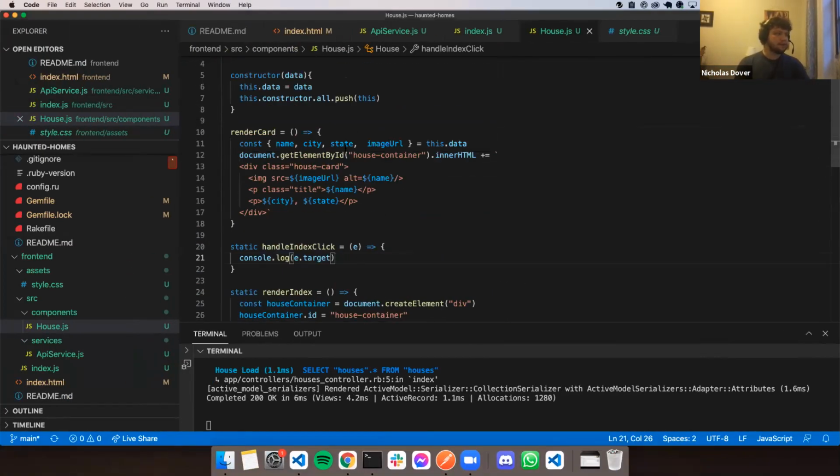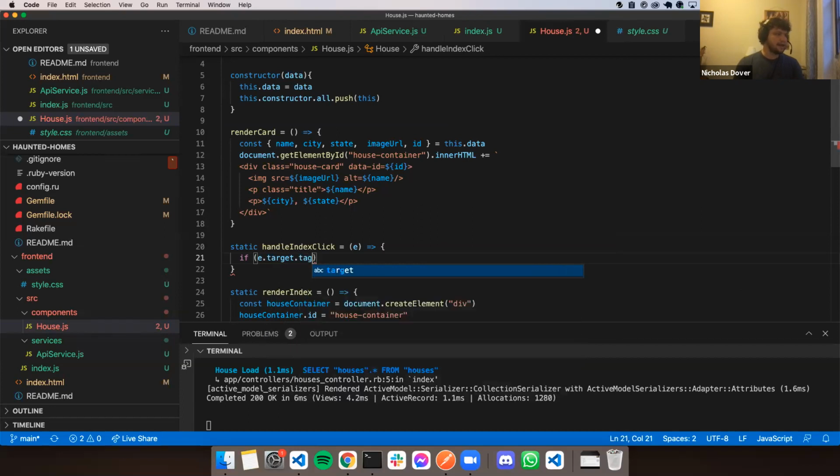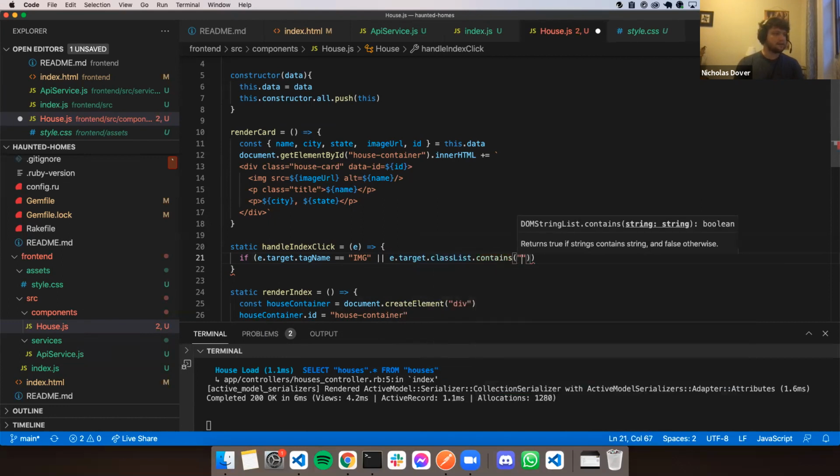There's going to be a couple of things that feel pretty similar. First off, we don't have any data to say, hey, this is the house we're clicking on. I'm going to give this a data ID, which is a pattern you might be familiar with me doing. And then the first thing I'm going to do is say: if e.target.tagName equals image, or if e.target.classList.contains title.